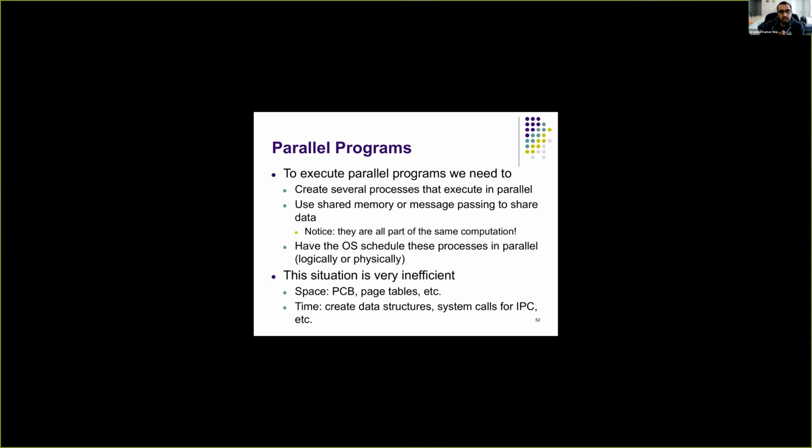So now you can see that in general, to have a job, or a program that has multiple processes, which we call parallel programs, in order to execute parallel programs, what we need to do is first we need to create several processes, okay, independent processes that can run in parallel. And then we need to set up an IPC mechanism, either through shared memory or message passing, so that these processes can communicate with each other.